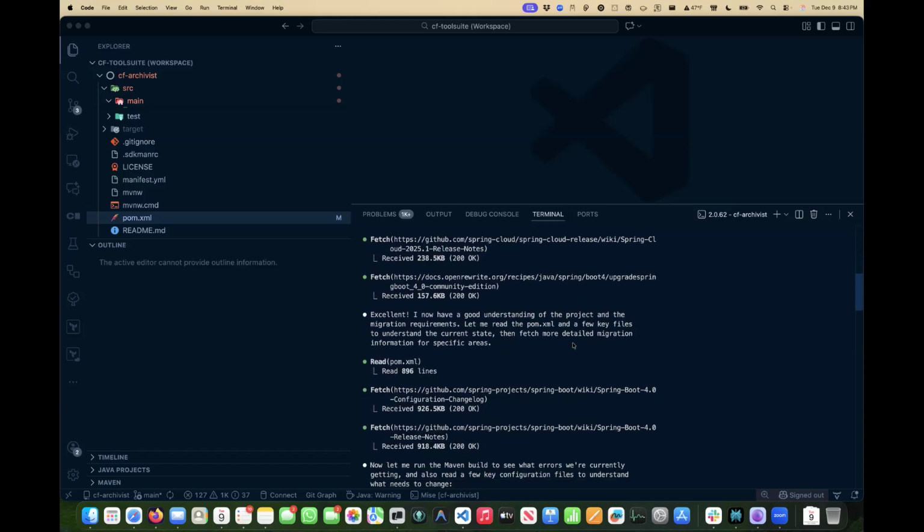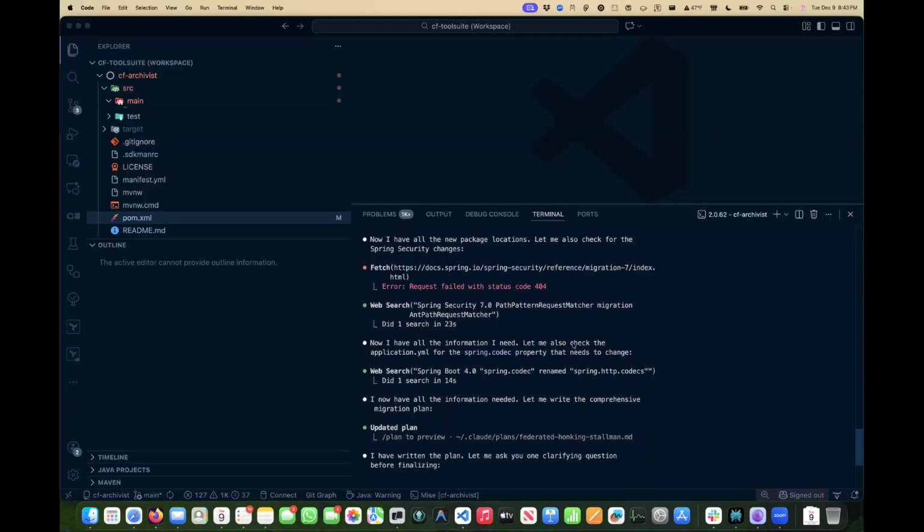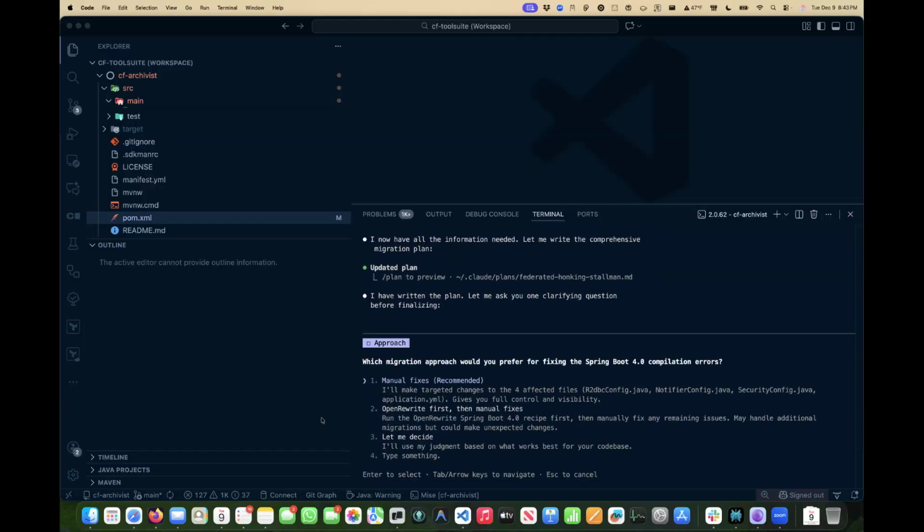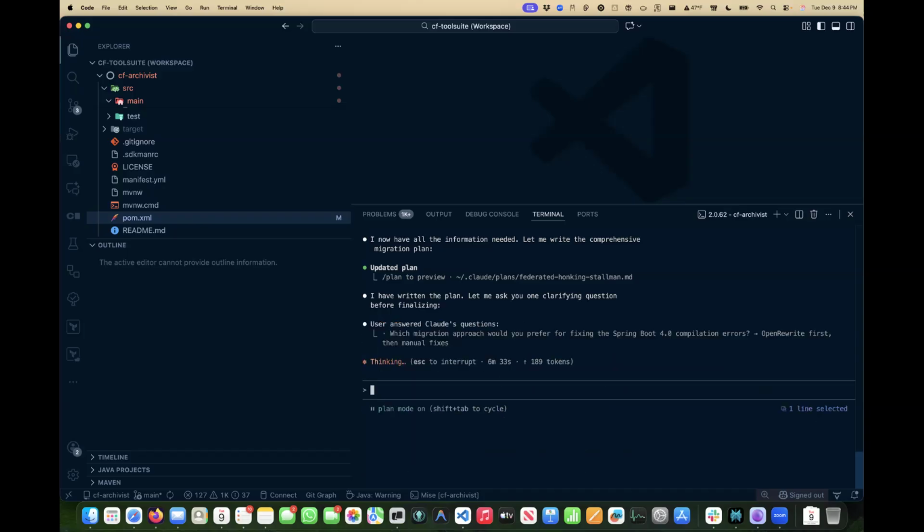So here, it's going off and it's thinking, and now it's come back and it's asking me a clarifying question before it wants to complete the plan, because I've got myself in plan mode here. Do I opt for manual fixes, or Open Rewrite first and then manual fixes, or let Claude decide? I think I'm going to go for the middle option and see what happens. So it's going to go off and use that answer to hopefully complete the plan. Let's see how long this takes.